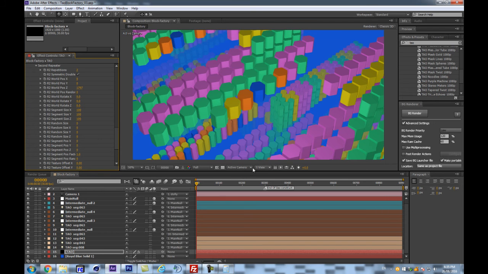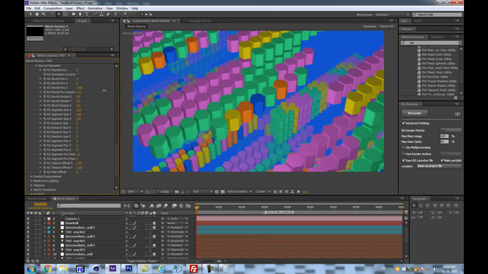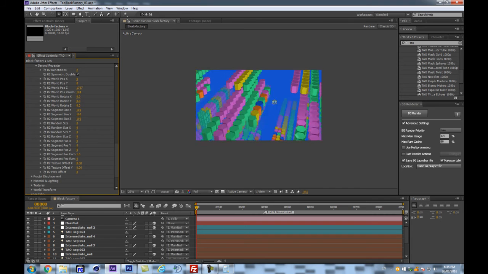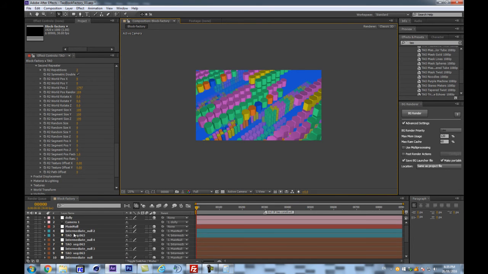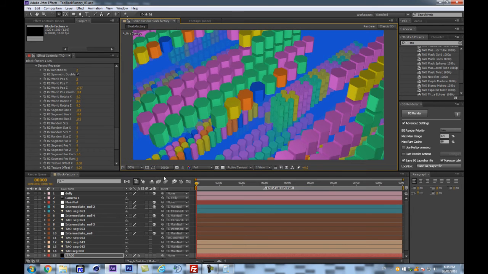So, no real scientific way of doing that. There's many more things that you can do with that. Like we can perhaps increase the random position a little bit. So now we have something. Now we have a scene, and in this scene we can rotate the camera around, and we can get multiple different angles.